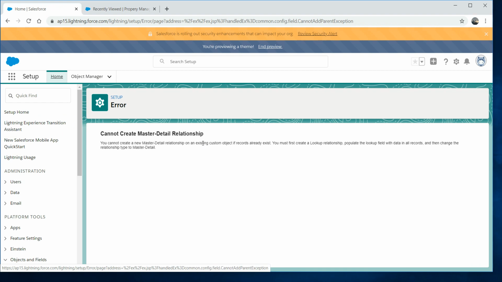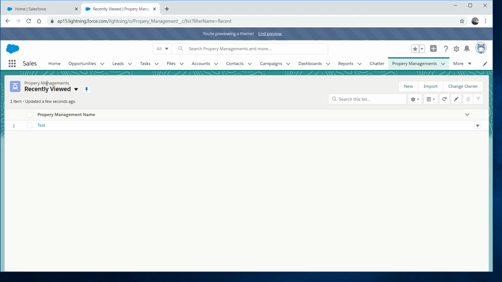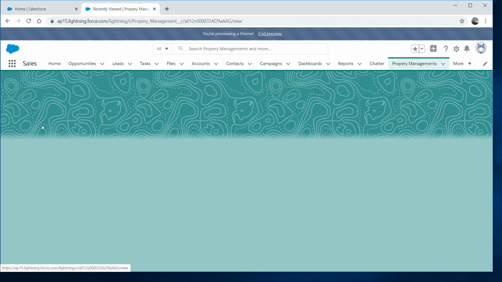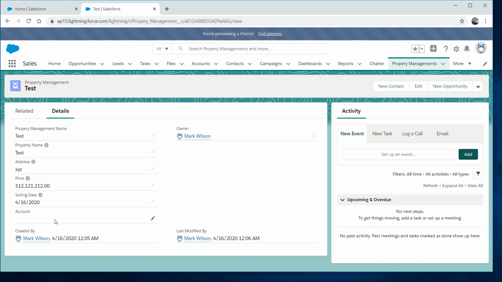See, you cannot create a master detail relationship because there's already a record that exists for this one, right? And there is no information linked to this specific field. So if this information is missing, and you have a record under a custom object, then you can't change that field to master field. So that's one of the requirements of the master detail relationship field.